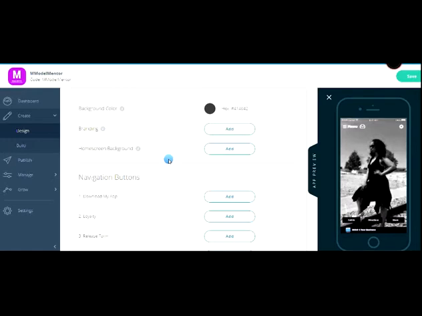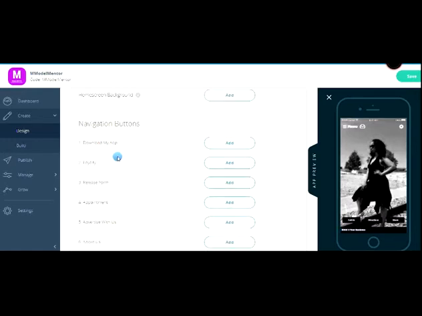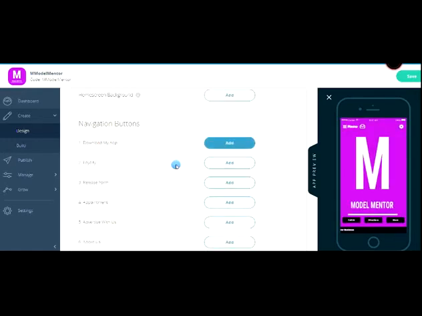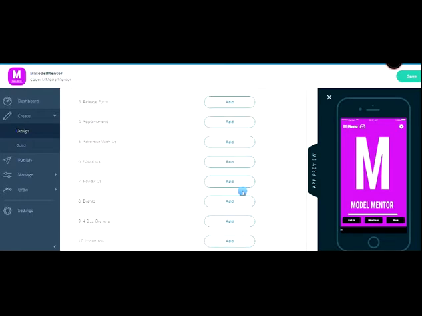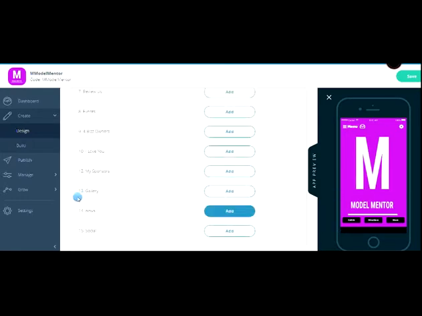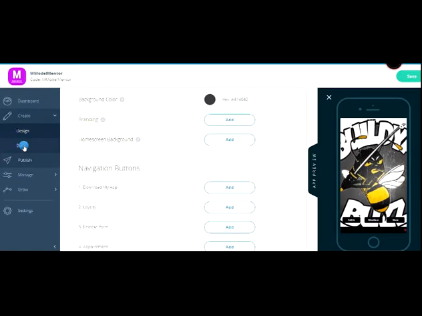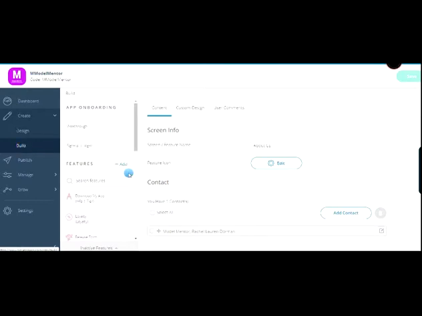And then you have the different navigation tabs. You can add more buttons to the mobile app, and these actually come from the build section. Let me click on the build section, it brings you to the actual tabs that are in the mobile app.